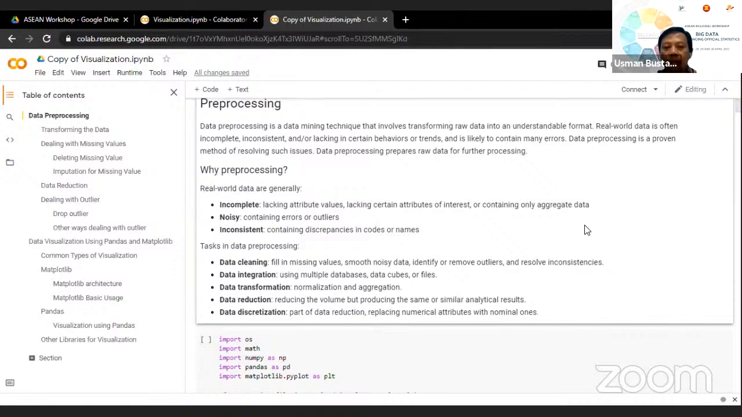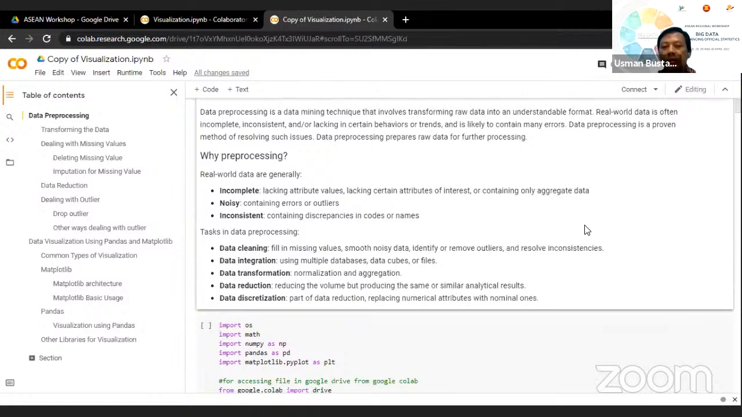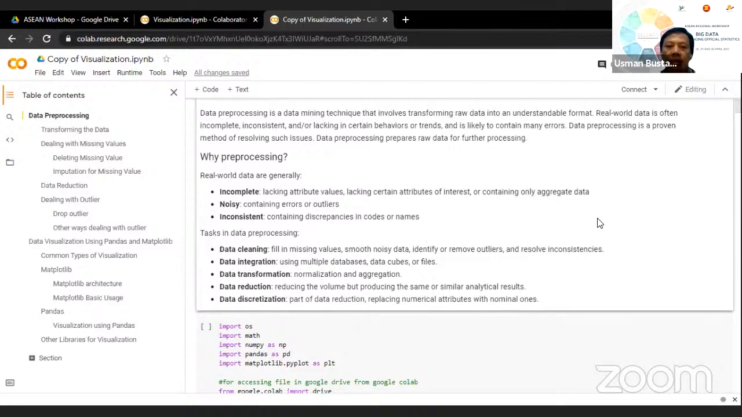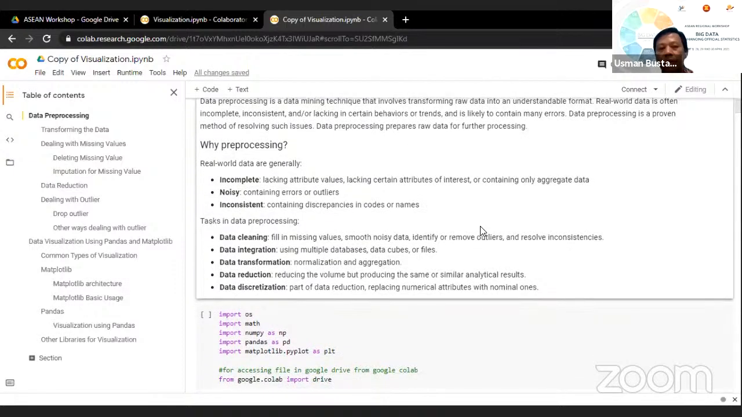We know that data from big data is big in size. We also don't know what is inside the data, so we need data pre-processing so that we can handle these problems, including incomplete data. This is, for example, lacking attribute values, lacking certain attributes, or containing only aggregate data. And we also don't know if our data is clean. We have to make sure that there are no errors or outliers in our data. Then we have to make sure of the inconsistency of our data, including discrepancies in codes or names.